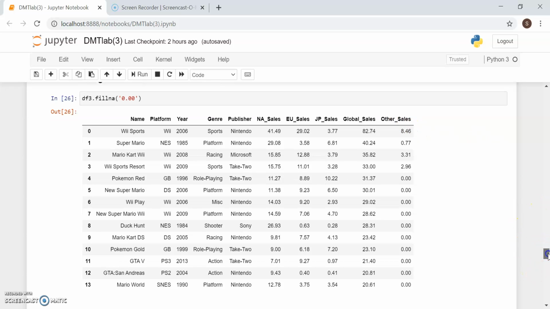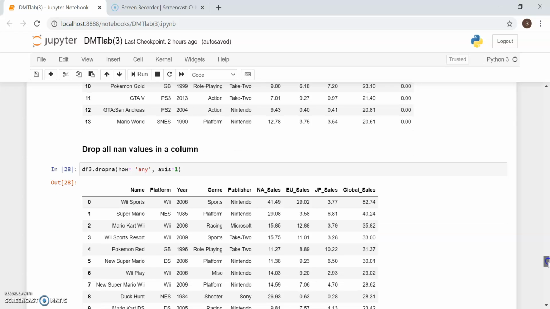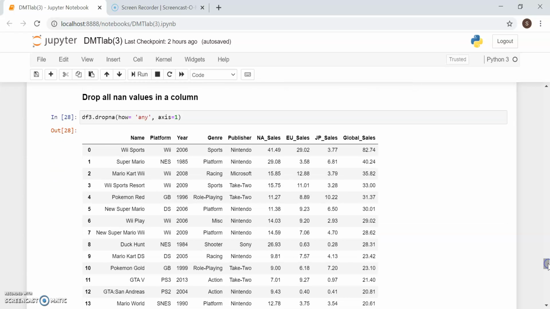So in the next command we will drop the column. I drop this NaN values column using the command df3.dropna, how equal to any, axis equal to 1. You can see here that the other sales column is dropped.